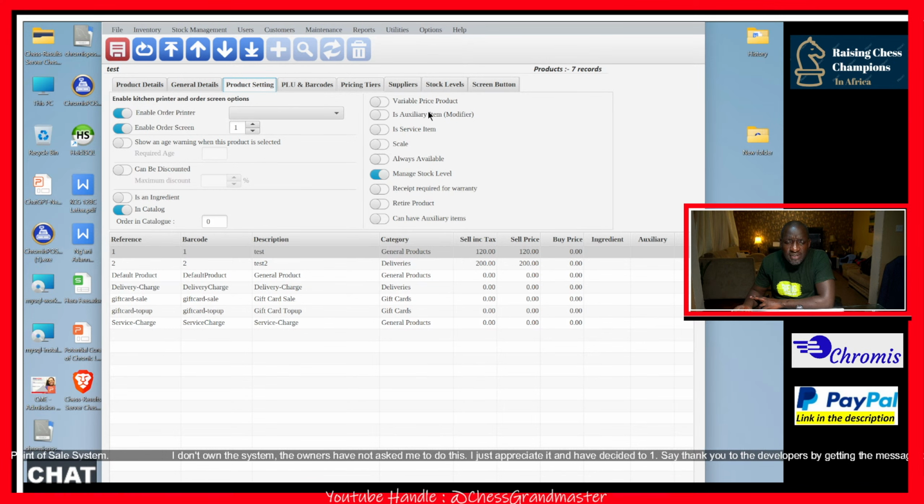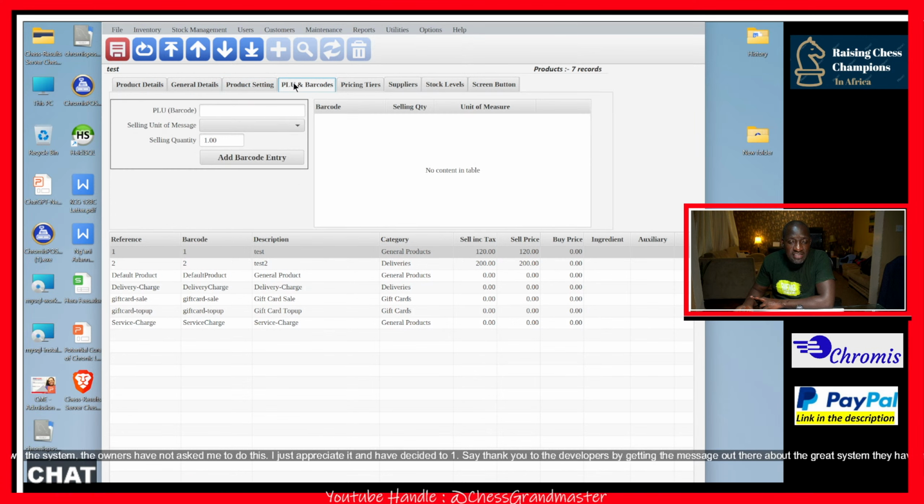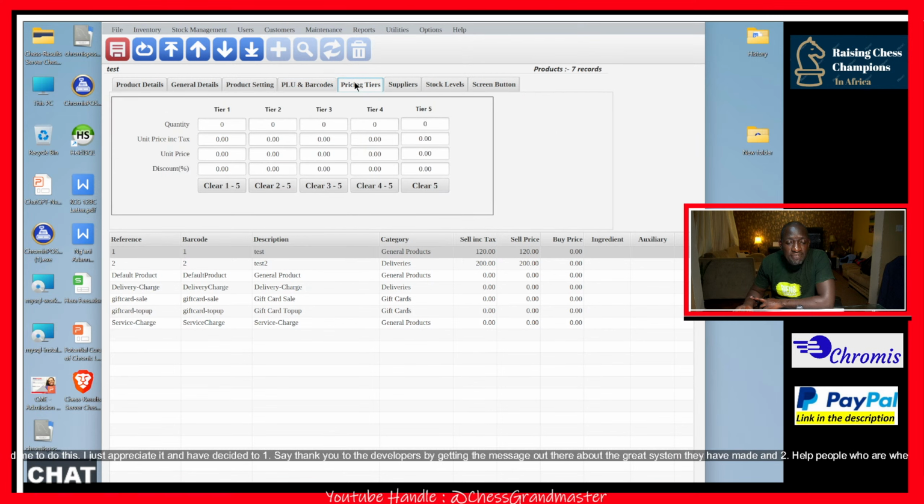A variable price product is an auxiliary item, meaning that if you buy something, this goes with it. It's a service item, so different product areas that you need to just go through to set it up. Then your barcode, give the barcode, the selling unit, the selling quantity, add a barcode entry. I don't use barcodes much, and therefore I haven't gone ahead to use that.